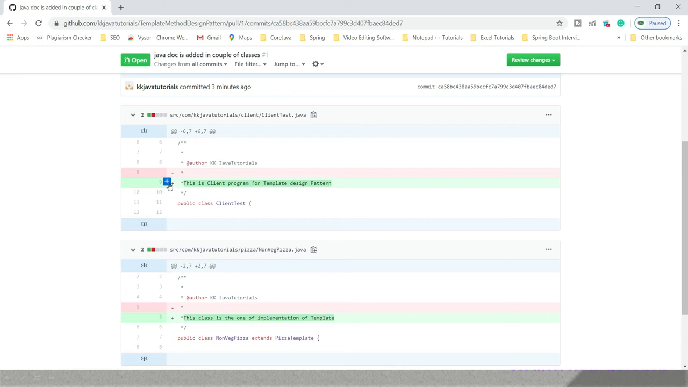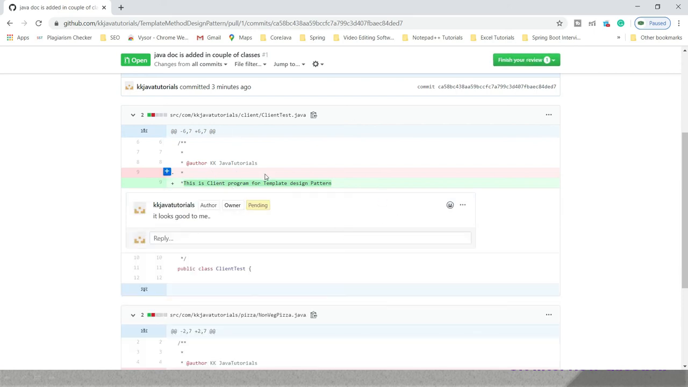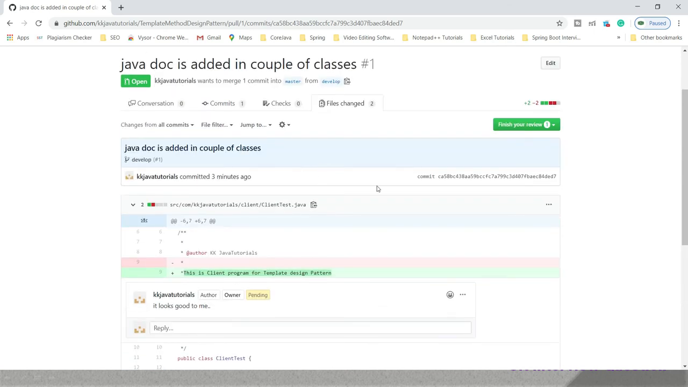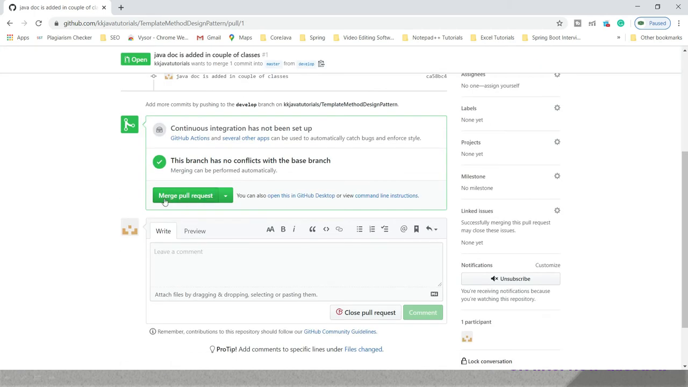If they want to provide some comment back, like they are not satisfied with this change, then they can provide the feedback, or if they are happy with those changes, then they can say it looks good to me, right? They can provide a comment like this. So start a review, so that the notification will go to the person who has raised the pull request, right? But here I'm happy with all the changes. So I'll go to the conversation, and here you can see merge pull request.